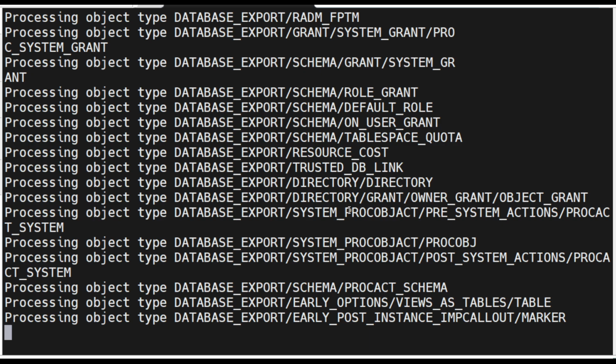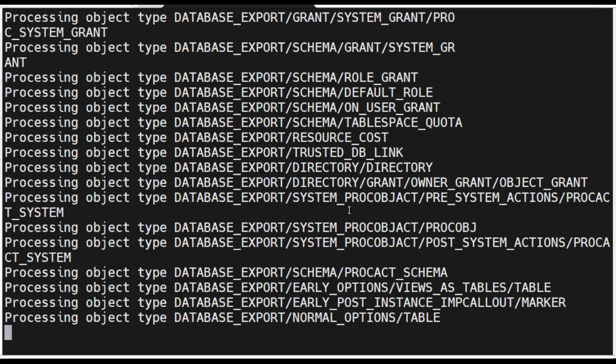But most probably, if a backup is required, then we need to take the full backup, schema backup or table level backup. So these are the most frequently used backup methods. Sometimes we need content equal to metadata, but here content equal to all means everything.